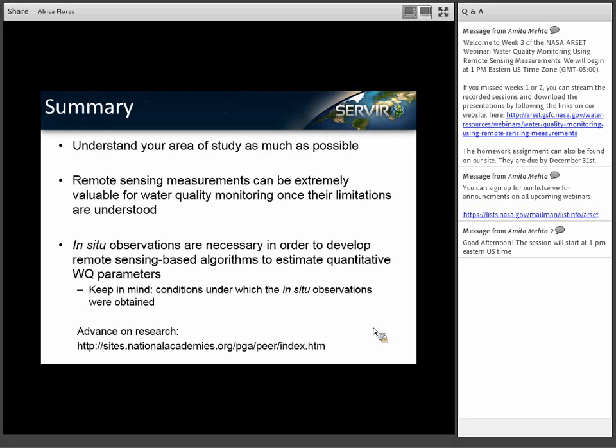As part of this, remote sensing measurements can be extremely valuable as long as we understand the limitations. We can have a qualitative analysis that still can give us some information, but we cannot only base our assumptions on that information, we cannot have specific amounts. And if we want specific amounts for any water quality parameter, we need in situ observations. It is critical to have those.